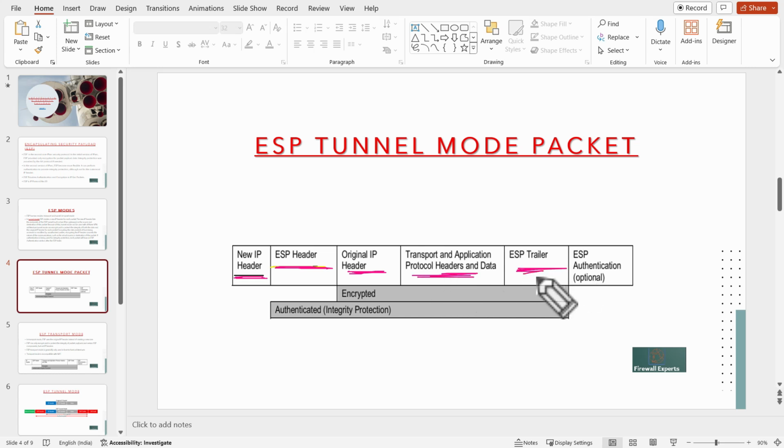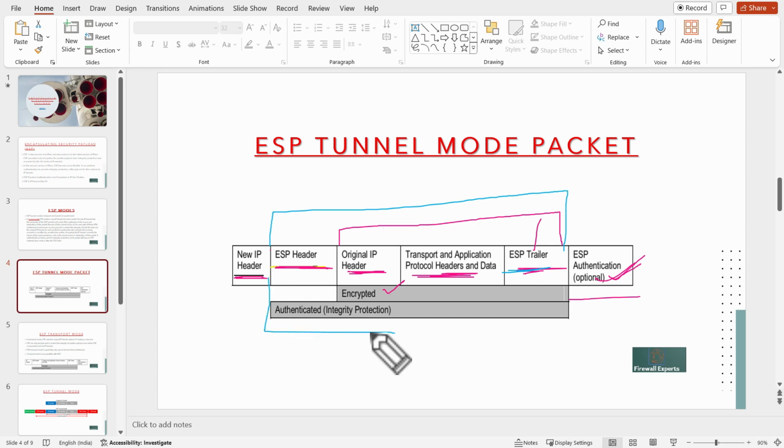Now ESP added ESP trailer, and we are using authentication in ESP. Then that trailer will also be added after the ESP trailer. So if we go down this packet, we will see that from the original IP packet to the ESP trailer, it is encrypted, and from the ESP header to the ESP trailer, it is being authenticated. So it is mentioned that.